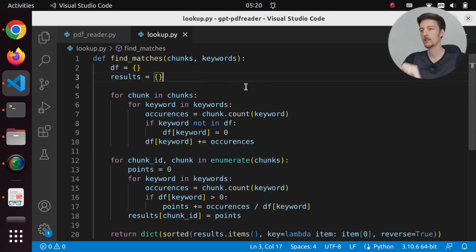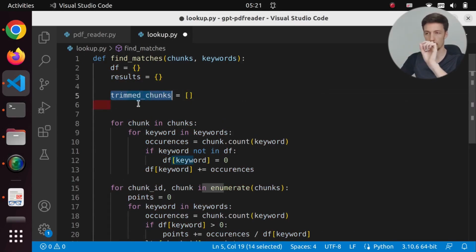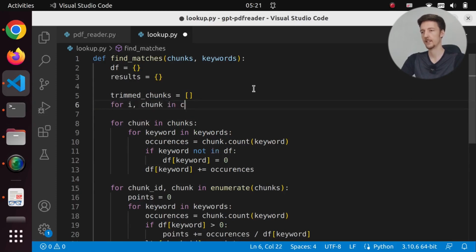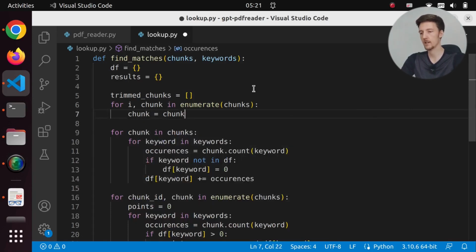So let's do this. Let's say trimmed chunks is an empty list. Now I'm setting a new variable here because if I use this one, then I think Python will change the original one. But I don't want to change the original one. I want to make a copy. So then let's again do for i, chunk in enumerate chunks, and we will say that the chunk equals chunk padding to minus padding.